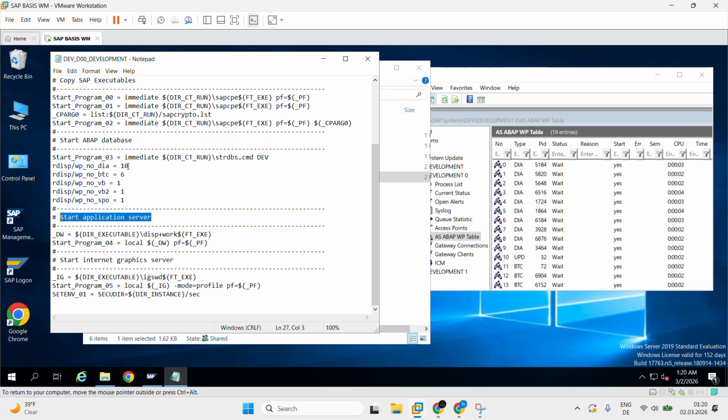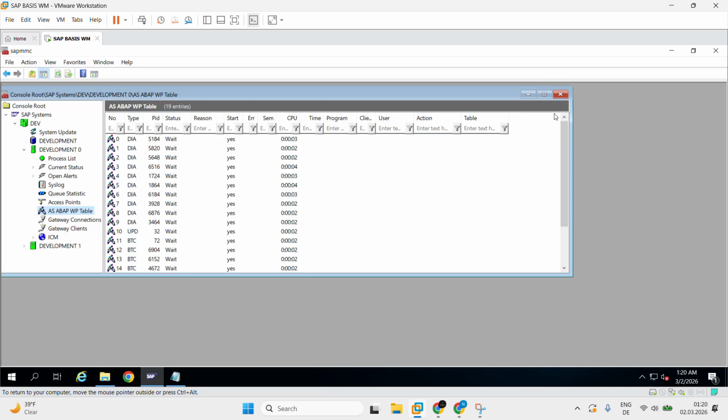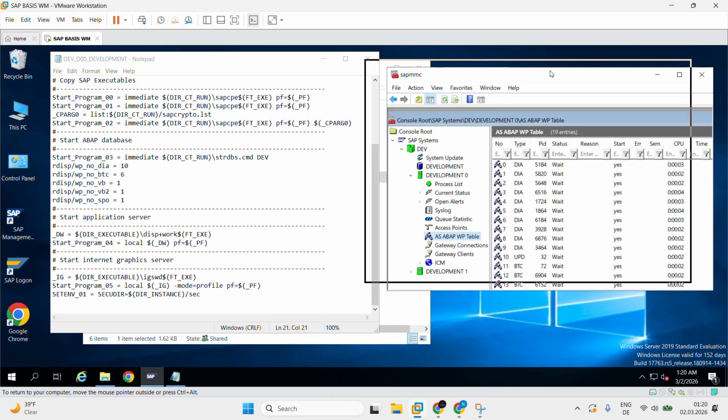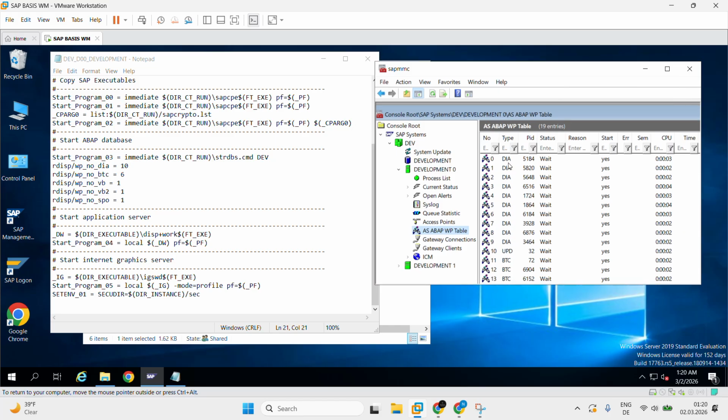Before it does that, we can see here some of the programs that are started behind the scenes. And quickly, just minimize that. You can see here the dialog work process. This is basically DAI, the dialog work process. There are 10 in number. So if you look in there, there are 10: 1, 2, 3, 4, 5, 6, 7, 8, 9, 10.